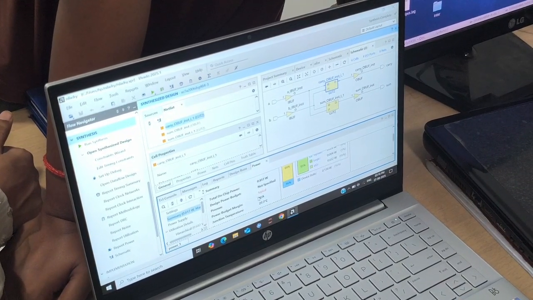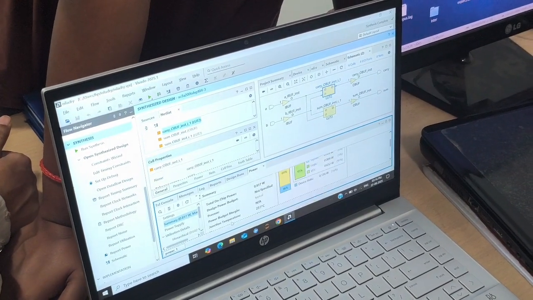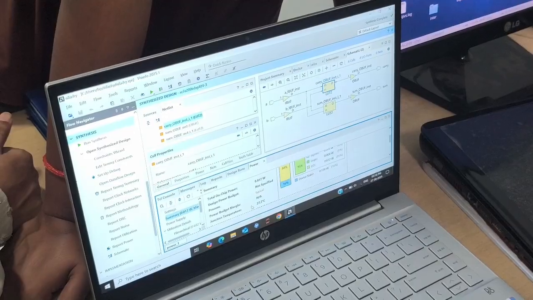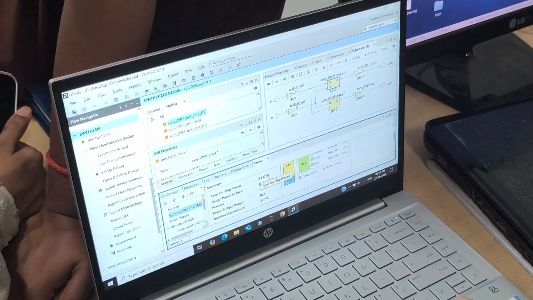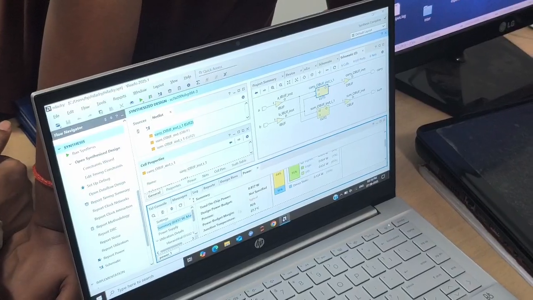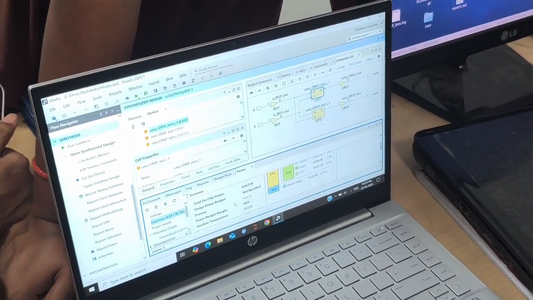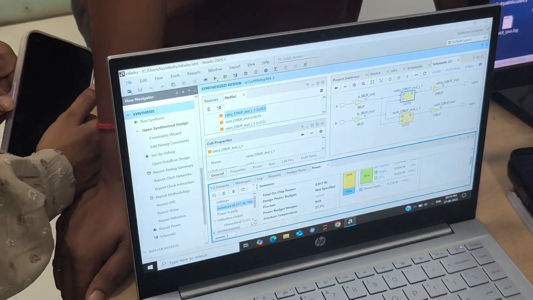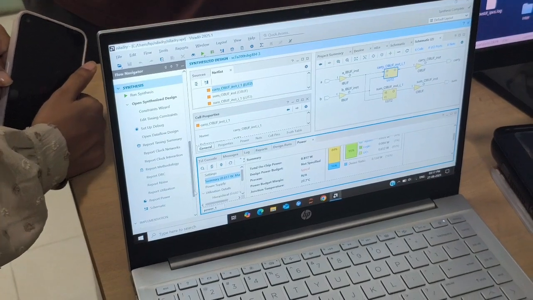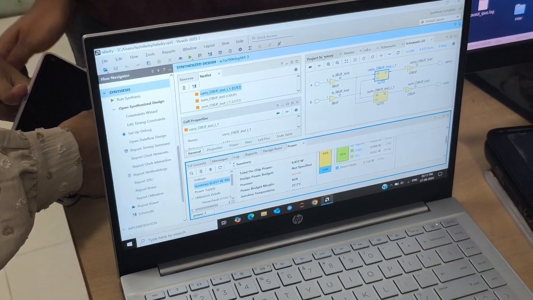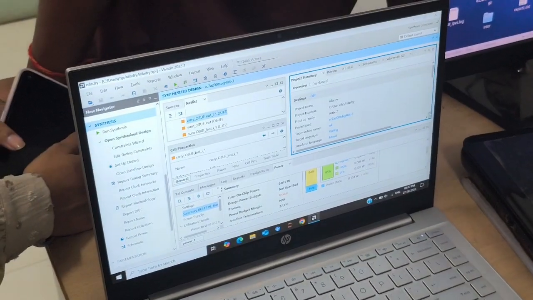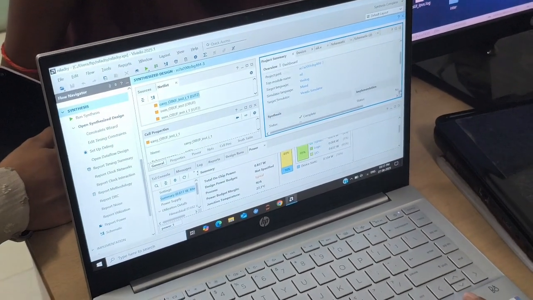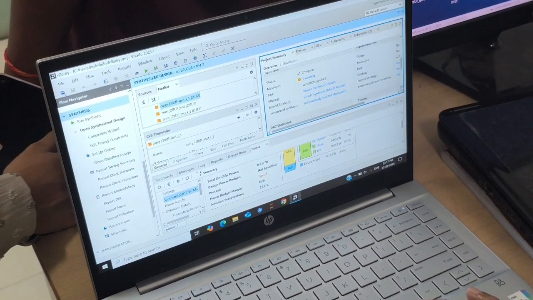So the junction temperature is 27.7 degrees centigrade and the total on-chip power is 0.817 watt. So this is one power report. For the timing report, you have to see the project summary.